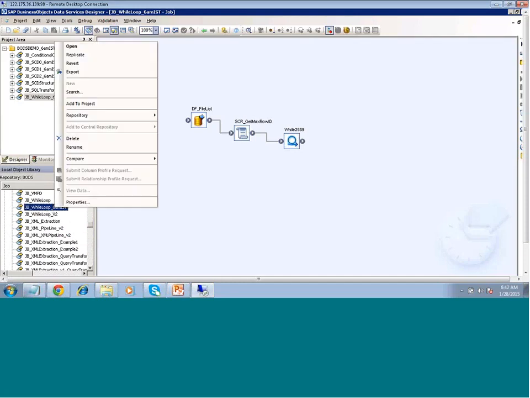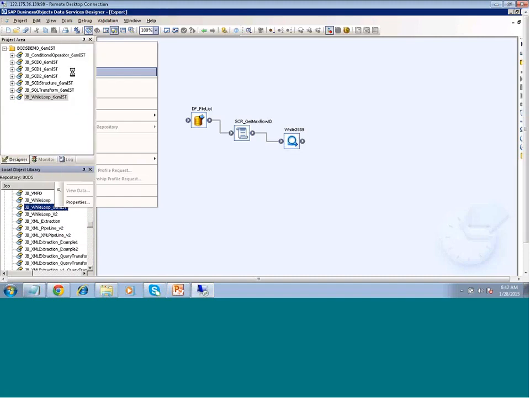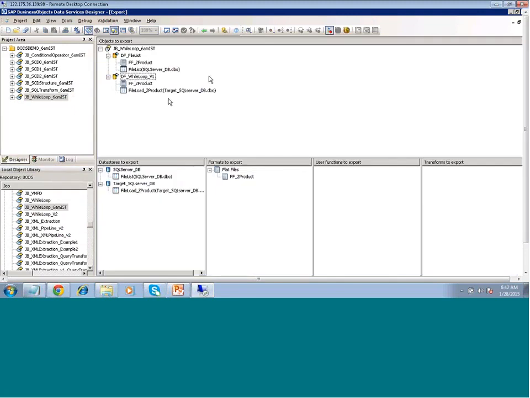So when I right click, see here, export. When I click export, what is it saying? See here, what are all the objects that you want to export? These are all the objects, the associated data stored for them, and an associated file format for this particular job. If I right click, I can see export to repository. Export to repository means to another repository, if you have one. If I click on export to repository, I have an option to send the code from one local repository to another local repository.